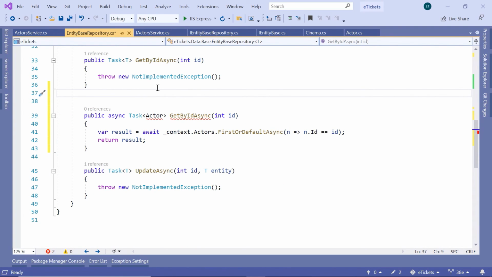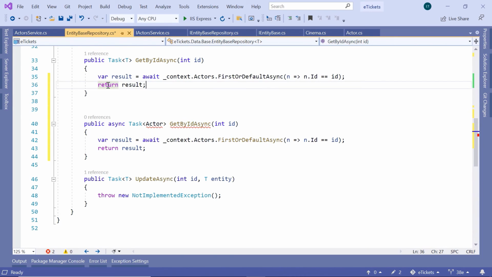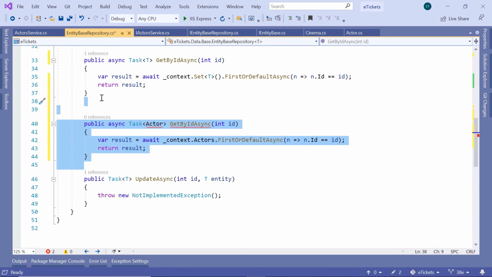Now we are going to add the GetByIdAsync. And for that, the same way, I'll just copy this part, Control C, and then just paste it in here. Replace the actors with the type of the entity, and for that, Set, then T, and this is a method. So let us also add async in front, and you can see that the error is gone. So let us also remove this part.